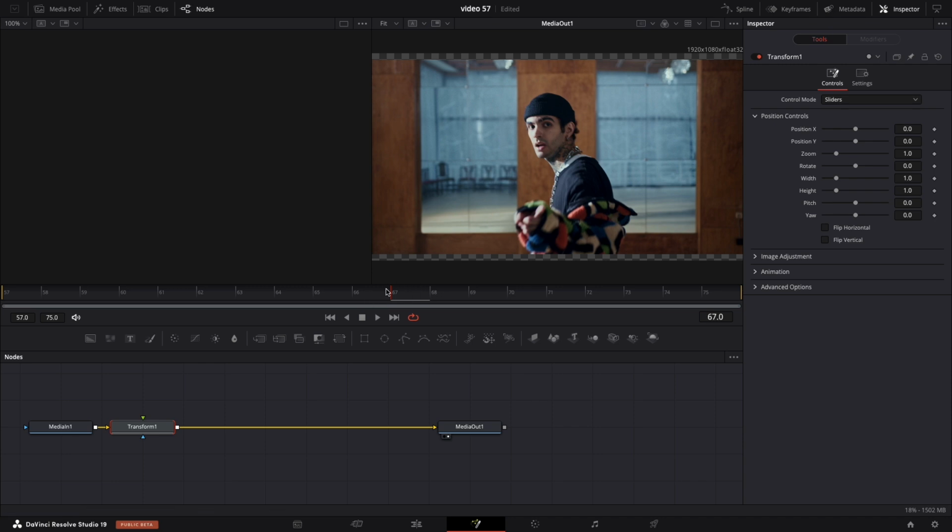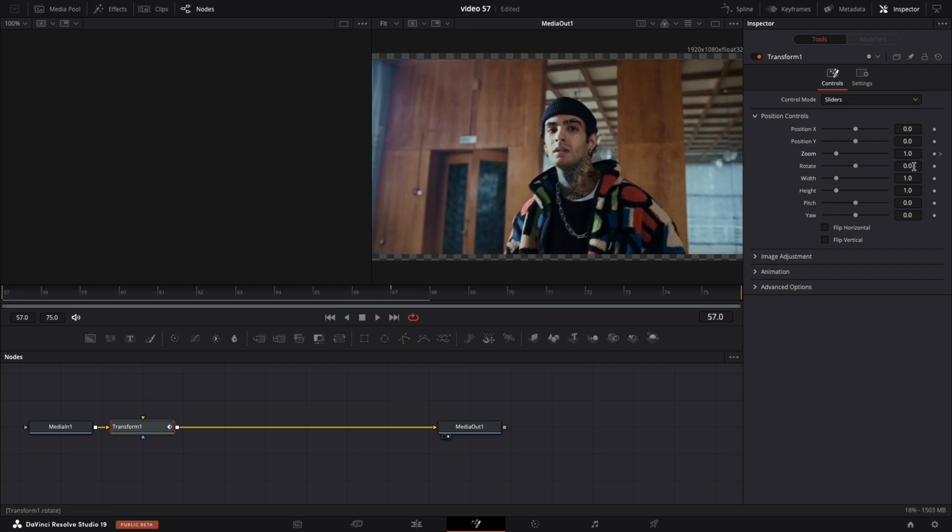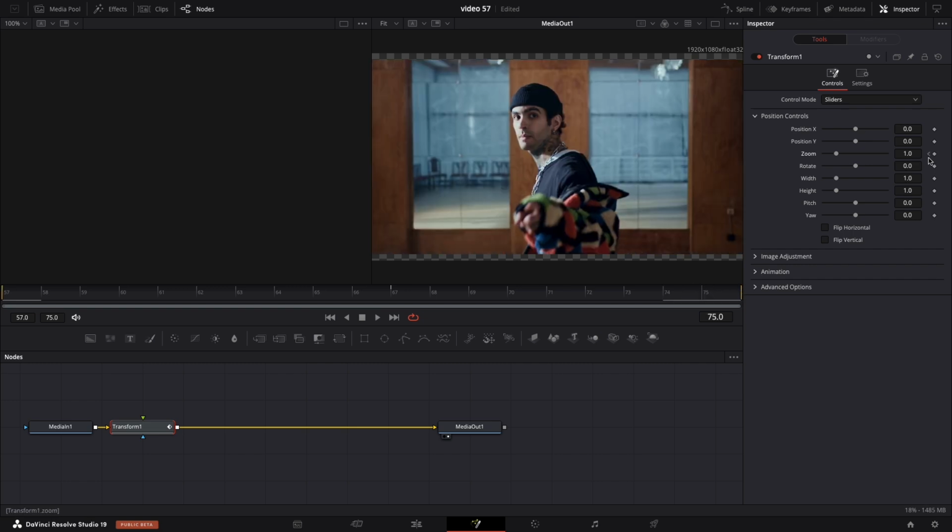Now, put your playhead in the middle of the clip, keyframe the zoom, and go all the way to the beginning of the clip. Also keyframe the zoom. And one more time at the end of the clip, make a keyframe.